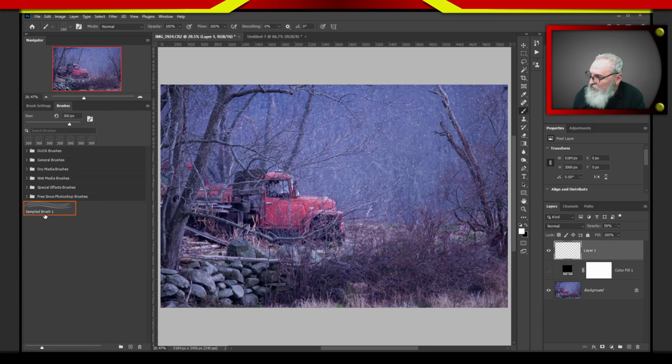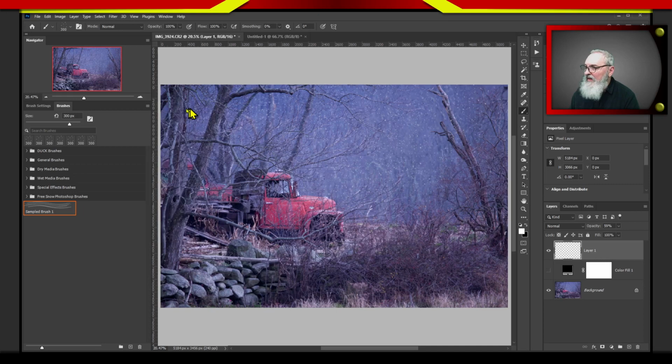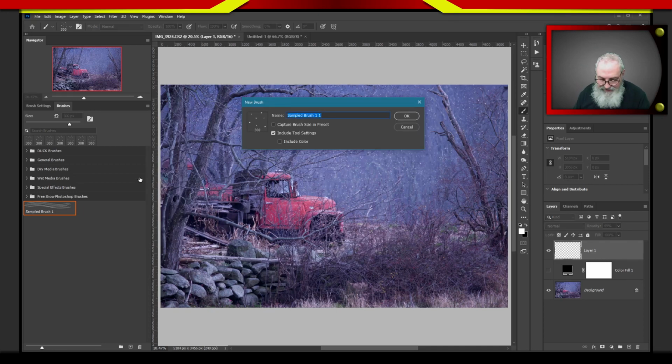So what we need to do now is take what we just built and create a new brush. We're going to go to our little menu icon, new brush preset. And at this point, you want to give it a name that means something to you.